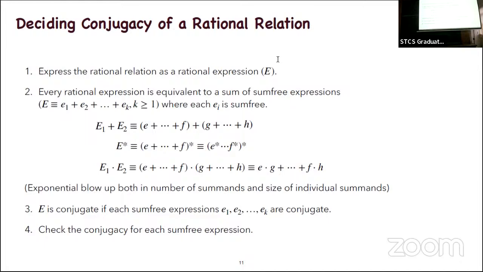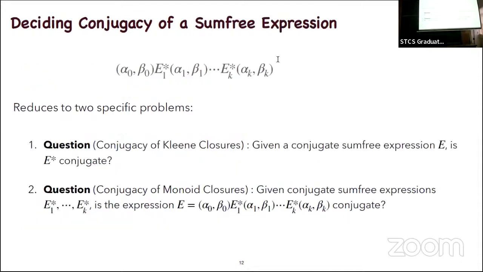Okay, so now the thing is we already noticed that if I have a union, then individually they have to be conjugate. So now it just reduces to checking a sum of sumfree expressions. Each individual expression, you just check if it is conjugate. So that's it. Now we have reduced our problem to just checking conjugacy of a sumfree expression, not plus anything. Now this is how a sumfree expression looks.